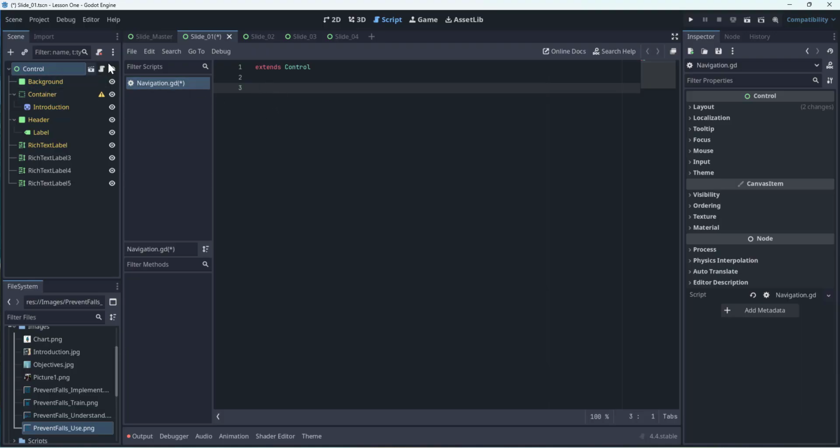because the control has a lot of existing properties, so we don't have to type the code from scratch. We don't have to create all these different properties that it can have, or all these functions that it can do already, from scratch. So just extends control is fine up there, and what we need to do is we need to create some functions.